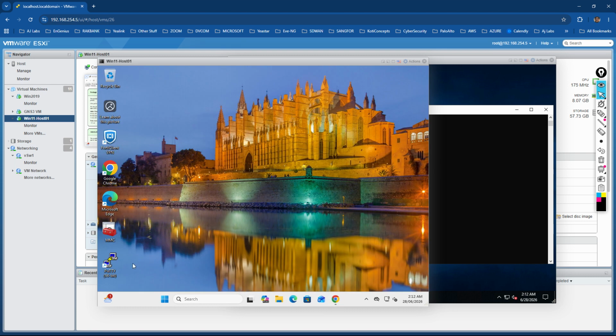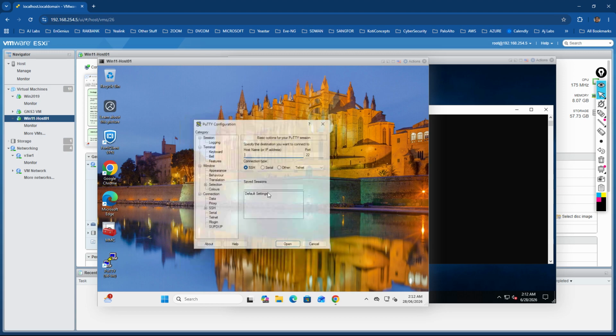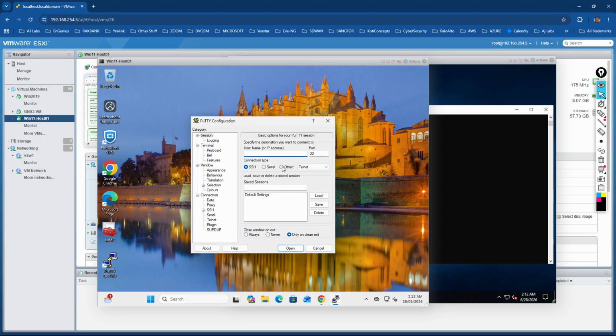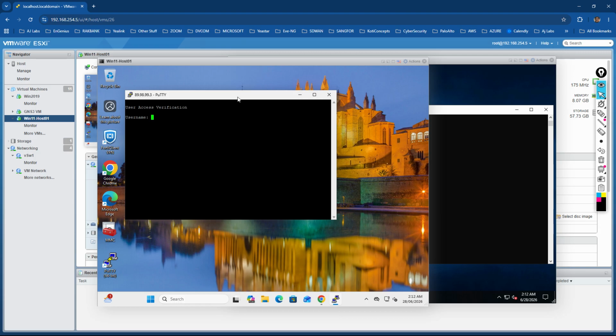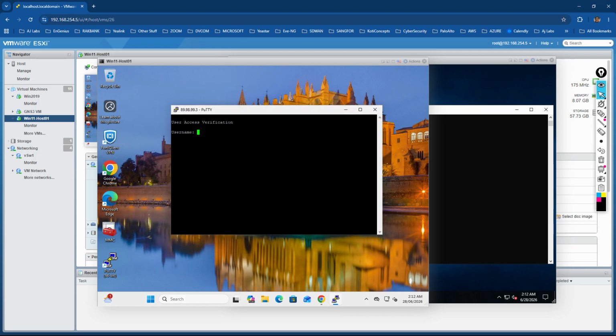Now you can see here putty. Just double click here and select here other. You can see here by default telnet is selected. Then after that, 89.98.99.3. You can see here, click on open. Congratulations, guys. Okay. Now you type Seshu. And what's the password? Cisco 123. Congratulations, guys. I directly connected.